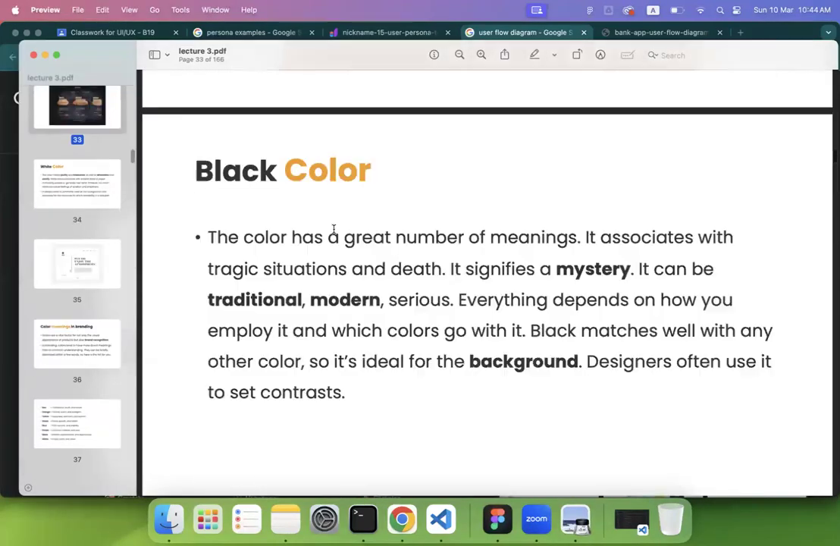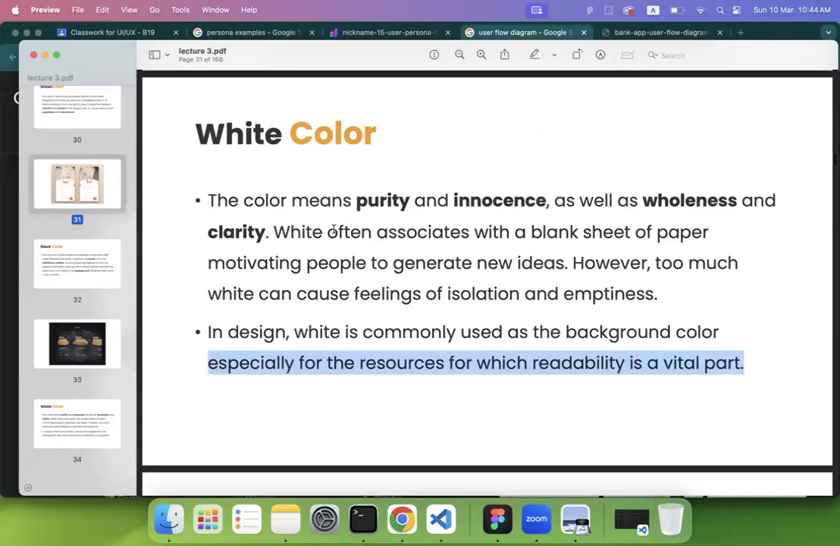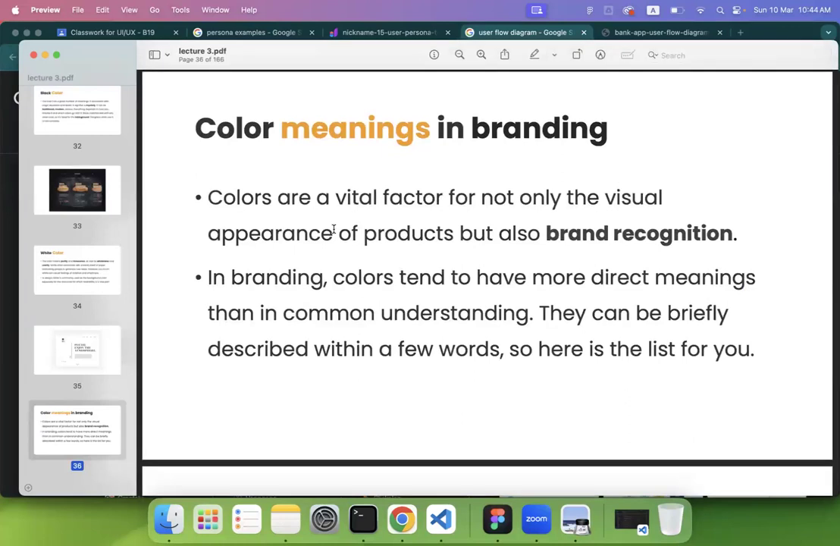So we talked about different colors before the break, and now we have to do color meaning in branding. Colors are a vital factor not only for the visual appearance of products, but also for brand recognition. In branding, colors tend to have more direct meanings than in common understanding. They can be briefly described within a few words. So here is the list for you.